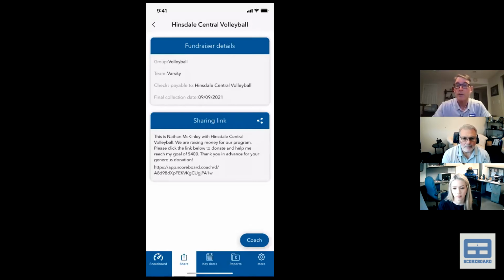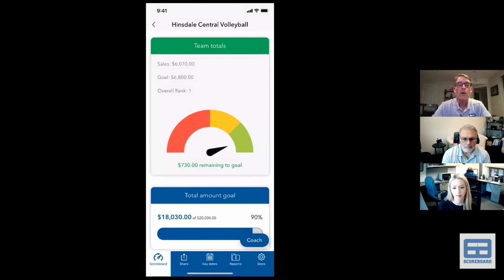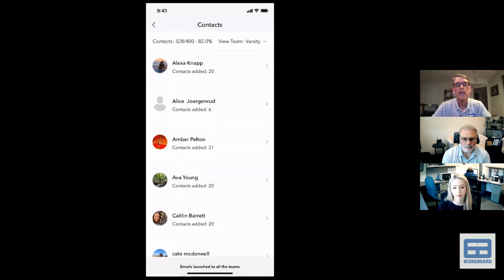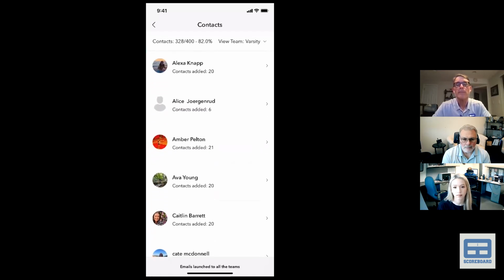This is strictly an email drip campaign with the added bonus of the kids being able to share via text and social media. At the beginning of the fundraiser, part of the coach's oversight function is the ability to see how many contacts the kids have uploaded. This is the team that I'm joined to. This is varsity, and they're at 82% of potential capacity of emails in the system. Now that they've been launched, they've all been sent out.